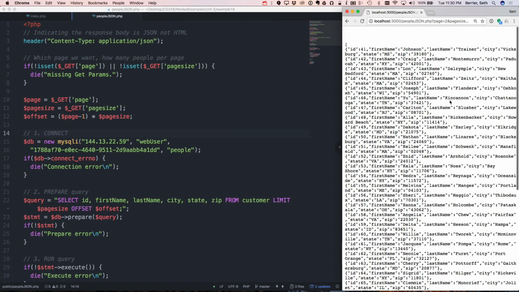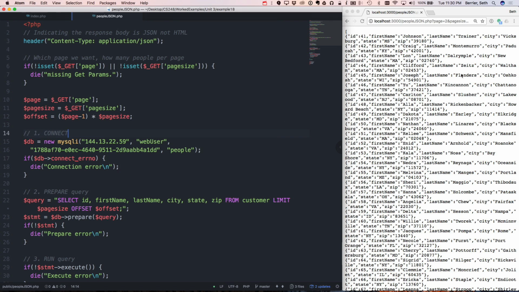Everything in here now is ready to roll. The next thing that we want to be able to do is actually use this endpoint inside a web page somewhere. So we'll set up the web page and we'll use JavaScript to interrogate this using Ajax.